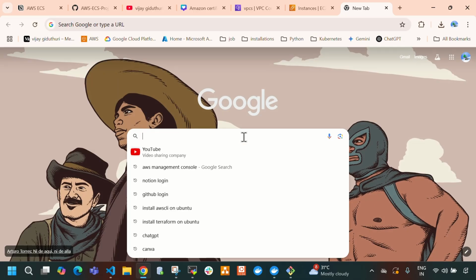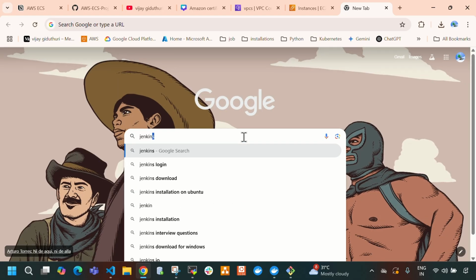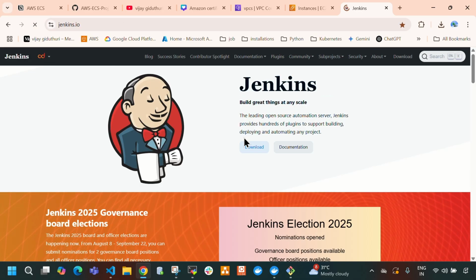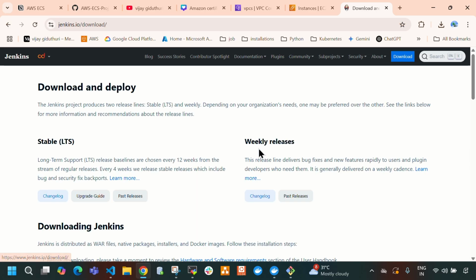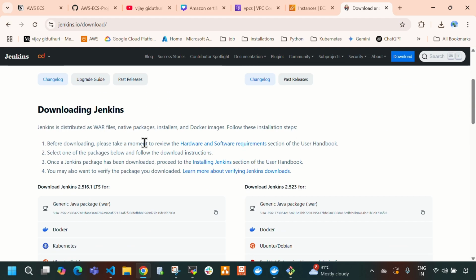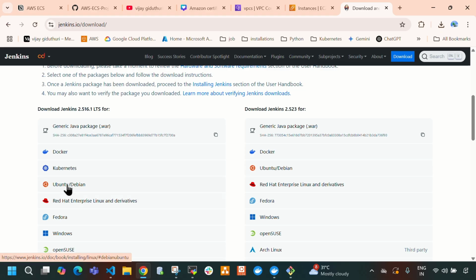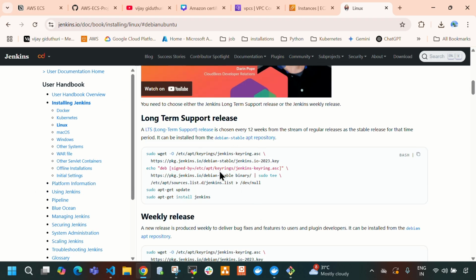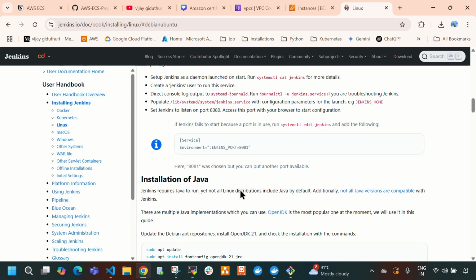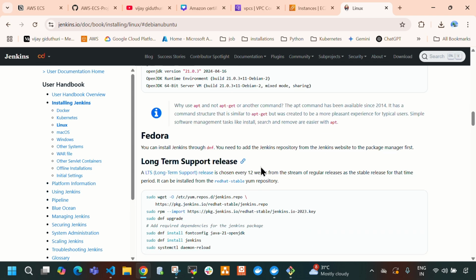So if you want to get it for Jenkins, directly go to jenkins.io and directly select here Download. So this is the official documentation of Jenkins. Okay, so directly select here Ubuntu. So by following these commands, you can directly install Jenkins on an Ubuntu EC2 instance, guys.